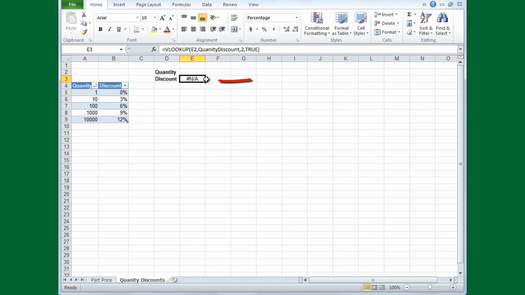There's an error here in this cell again because Excel is waiting for me to enter a quantity in this cell. Now this example is different than the last. In that formula, I was looking for an exact match between a part number and its part price. Now customers aren't going to buy just in quantities of 1, 10, and 100 and so on. They can buy in whatever amount they want. So I don't want to limit VLOOKUP to only finding exact matches.